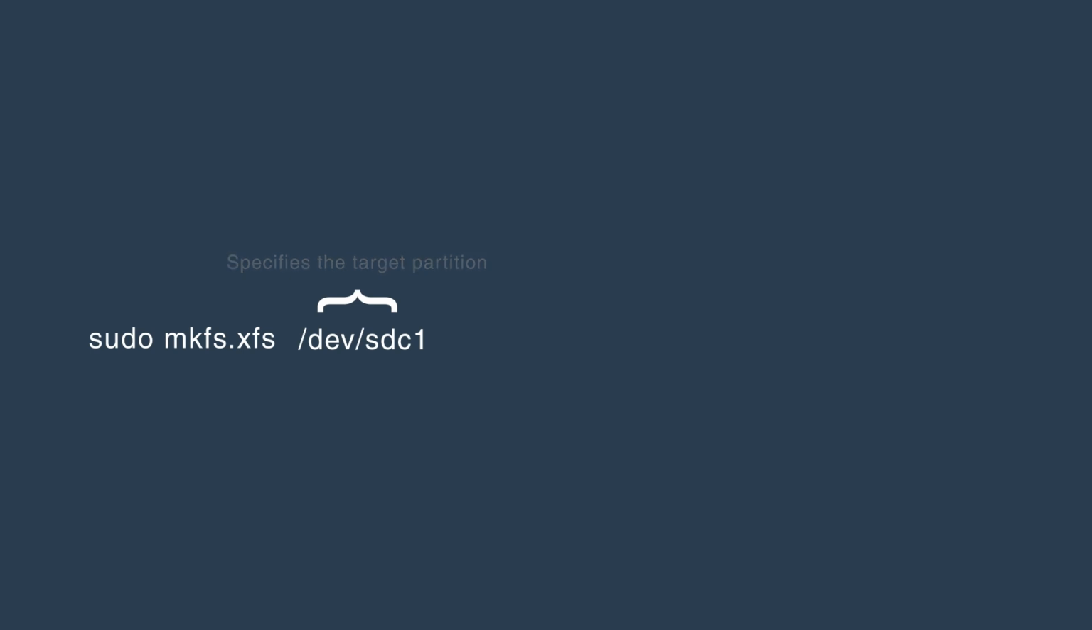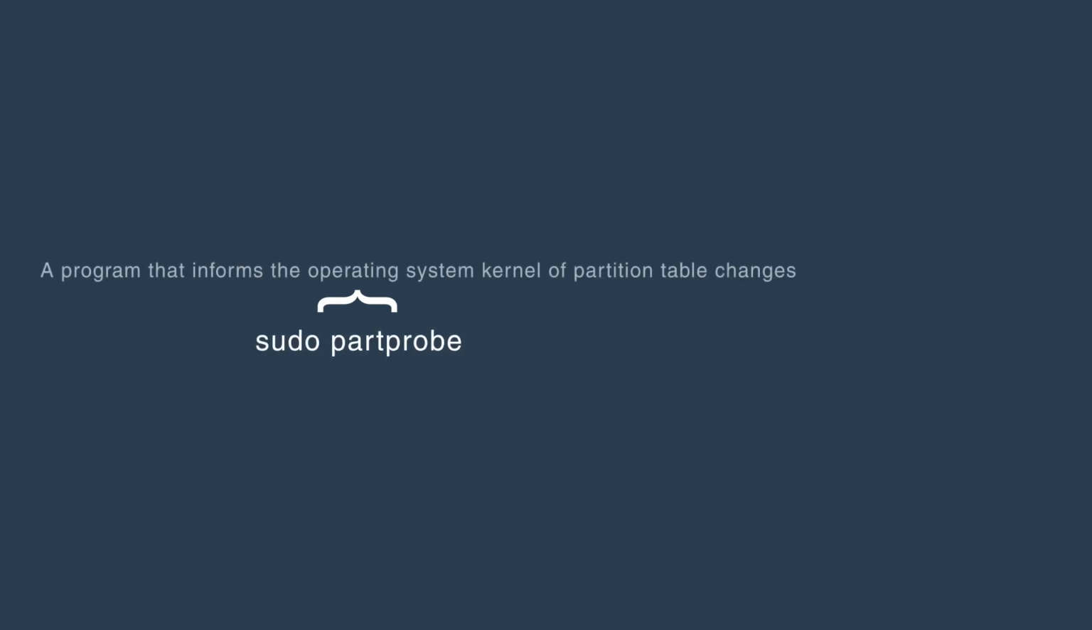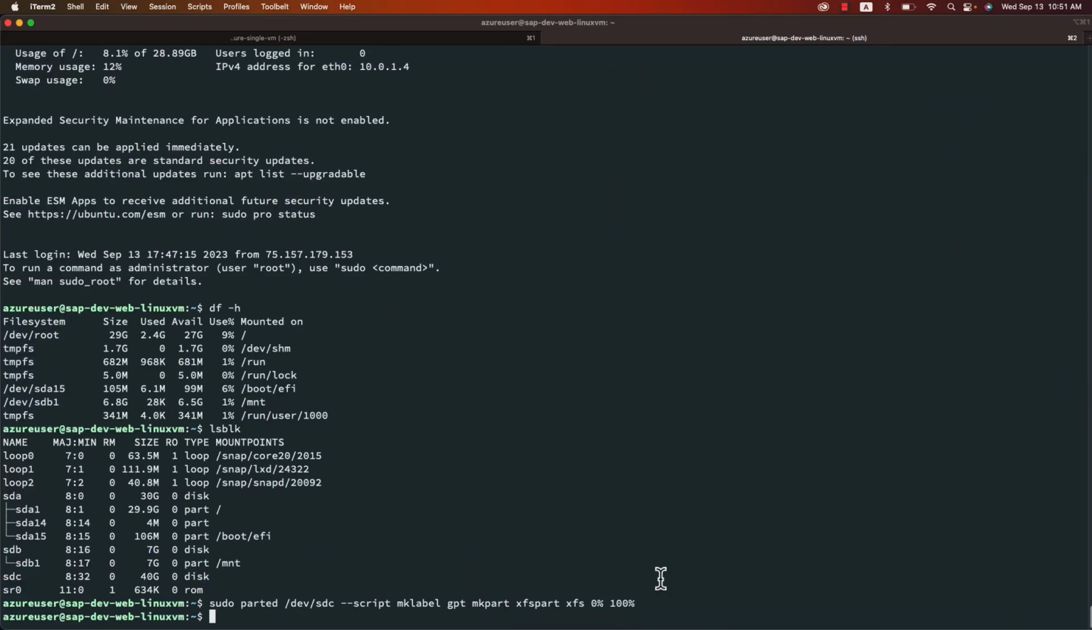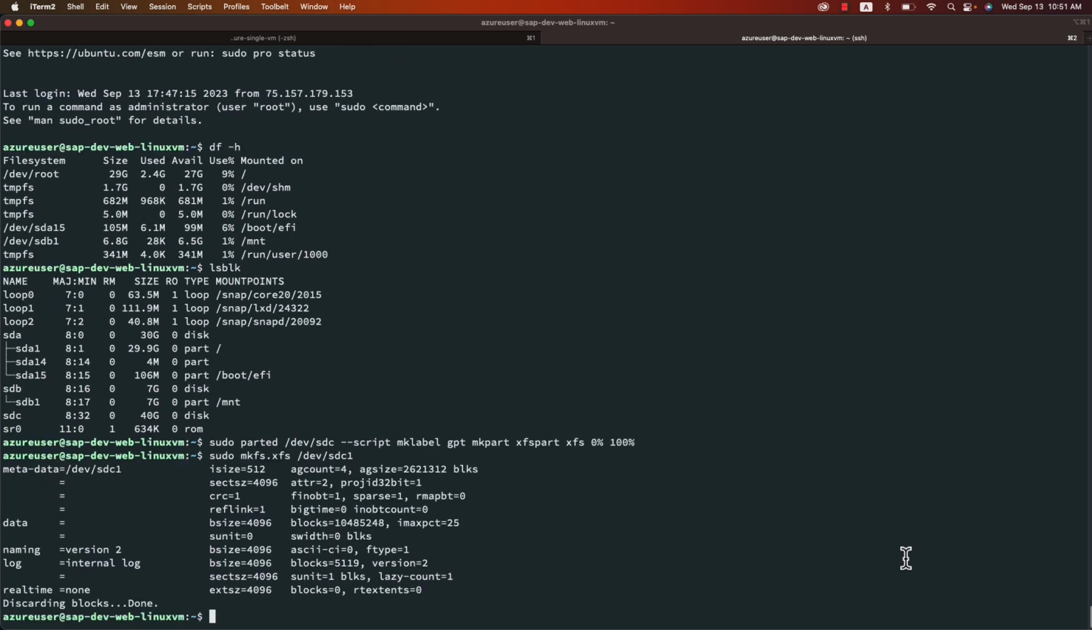Okay. So for the third one, partprobe, which is a program that informs the operating system kernel of the partition table, and if something changes, this is going to notify the operating system. And then once again, we have this specific target partition. And then we will run the second command. Okay. And then the third command.